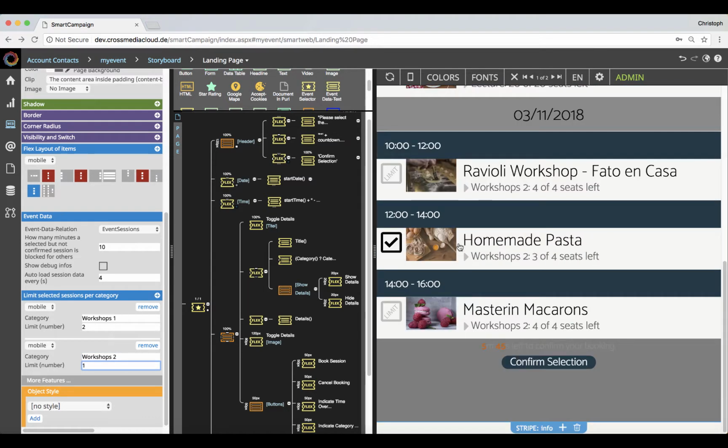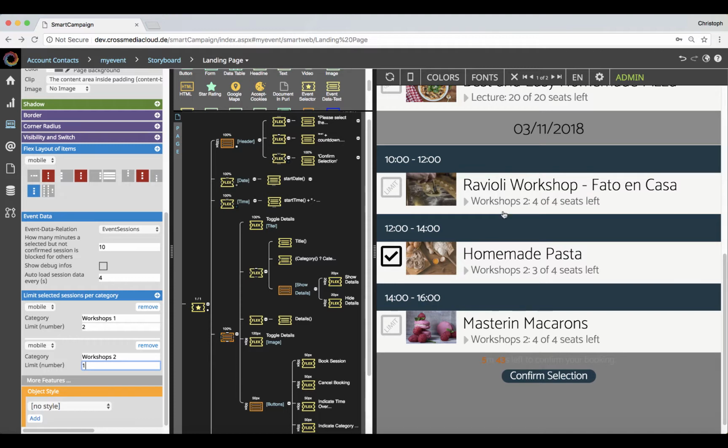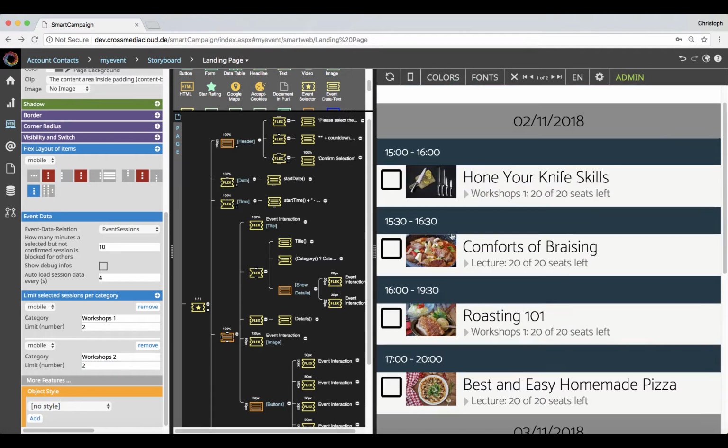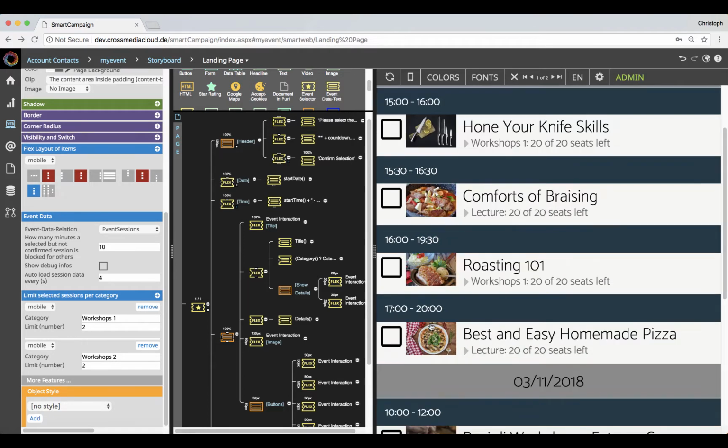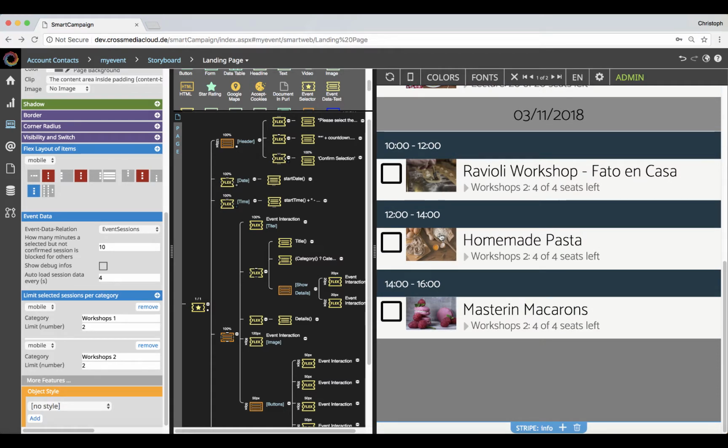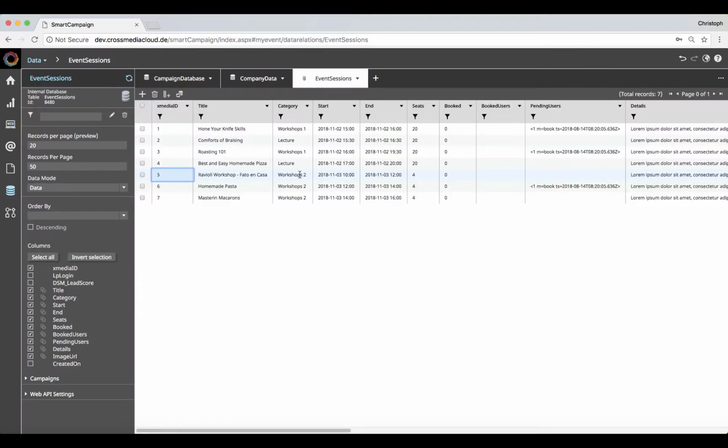So let's have a look back here in the second section on the second day. We got 3 seminars of type workshop 2. And the reason I can only select 1 is because it's set here. When I put this to 2 and it reloads, since we didn't confirm and submit the booking, of course, it's just resetting all the settings here. So when I click on one, I still can click on another one. And if I do so, the limit appears.